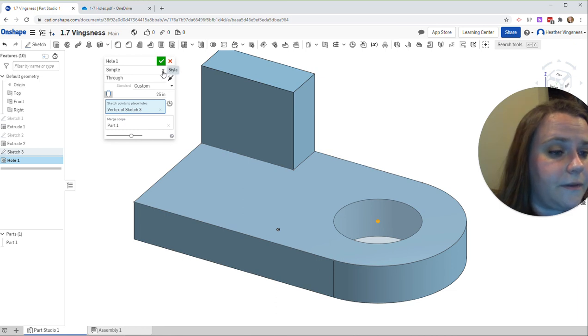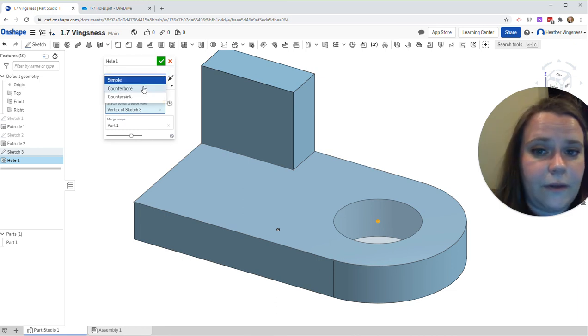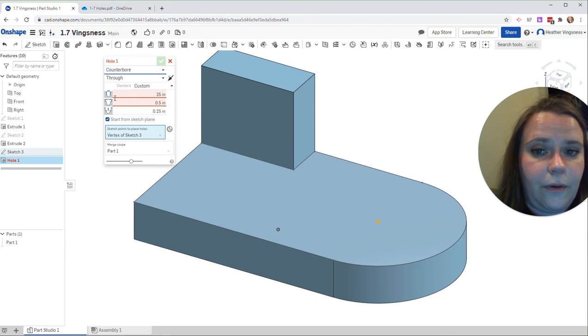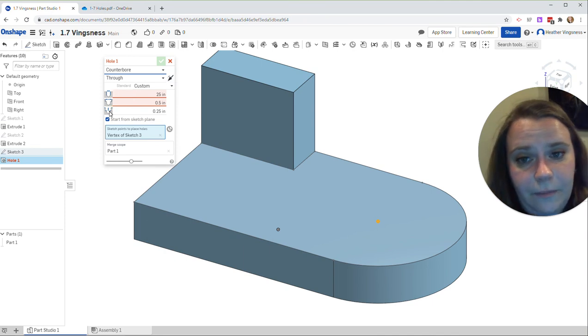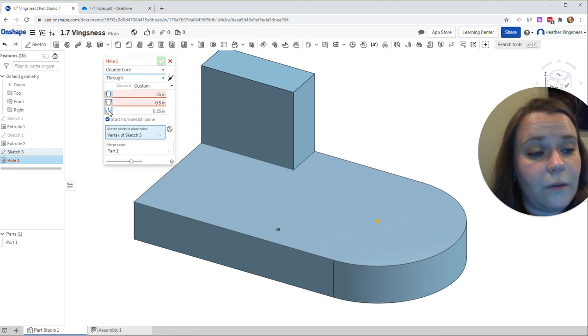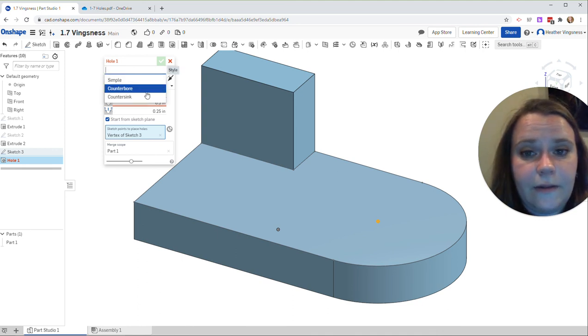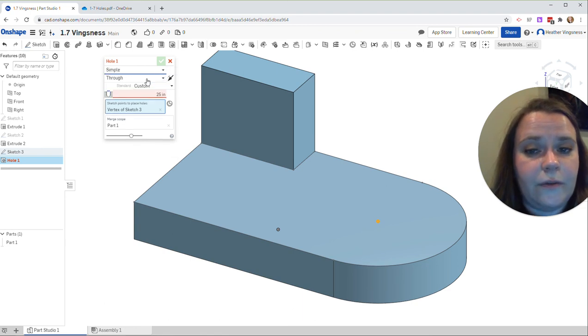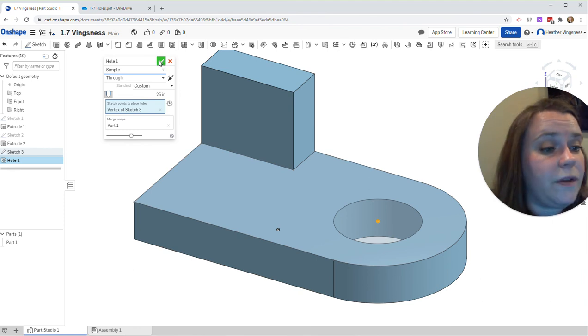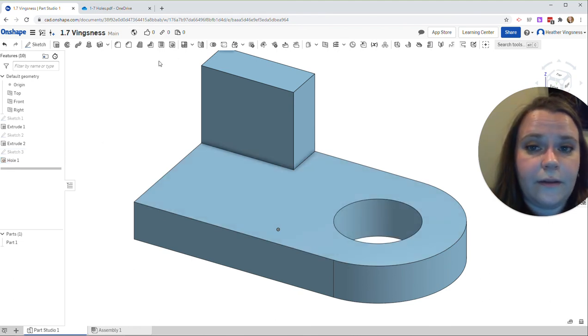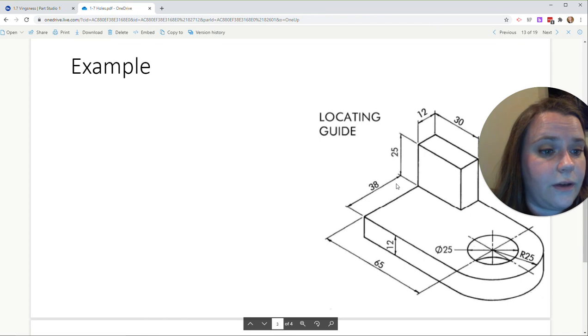There's some other cool options here in hole that we're not going to use, but you can create a counterbore hole that will create, see this little picture right here. That's what you use for screws that you want to sink in and have flat. There's a countersink hole. We're not going to use those. We're just using the simple hole button, but I wanted to show you that there's some more options in there besides the simple hole. We've created our hole. I'm going to press check. Nice. So we have created our example.